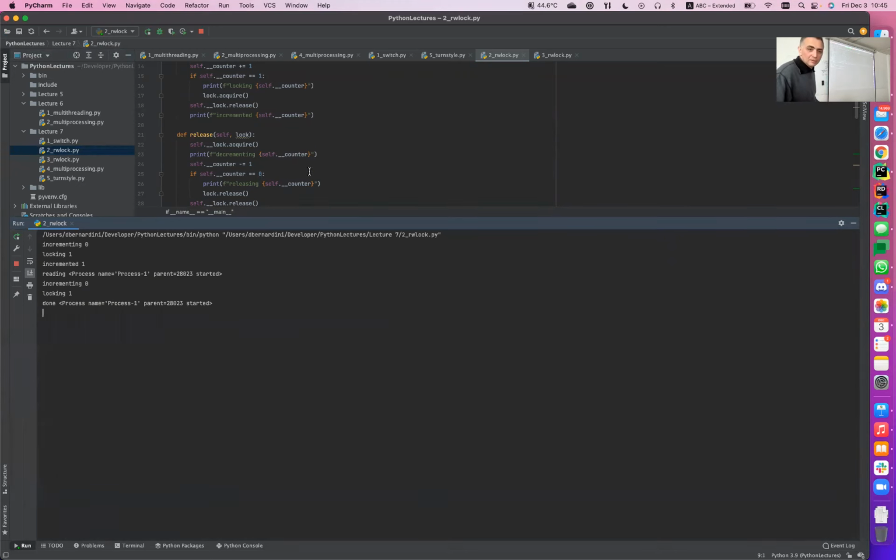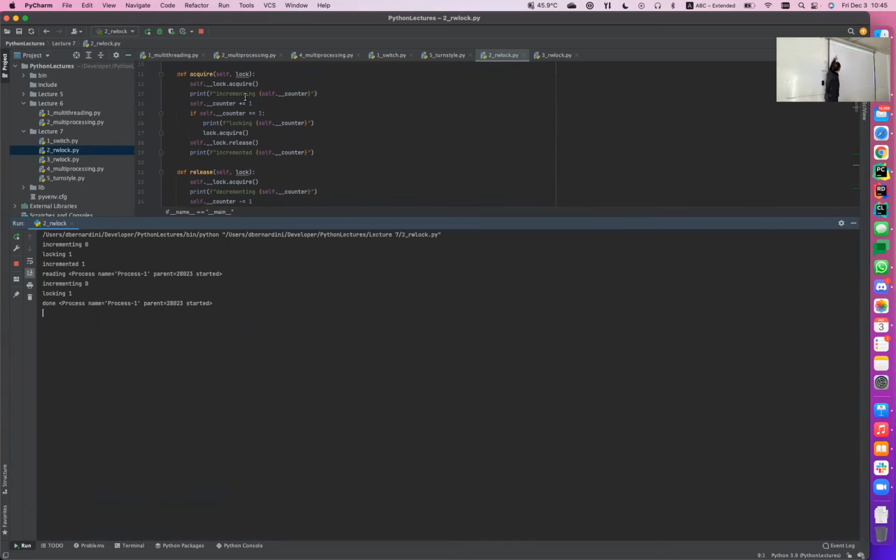So remember, incrementing 0 is basically when it acquires the internal lock. It tells me I'm incrementing, then it increases the counter and checks if the counter is 1, then it's printing locking, it's locking the lock that I passed it, and then it prints incremented when it's released. So it's doing incrementing 0, locking 1, incremented 1, what we expect, right? Then it says reading process 1, which is printed.